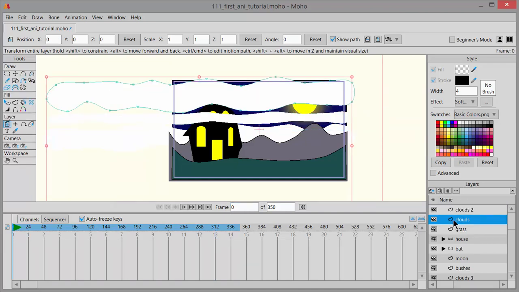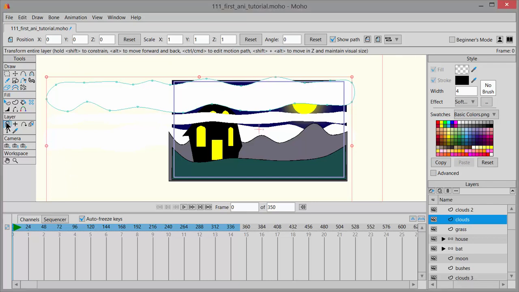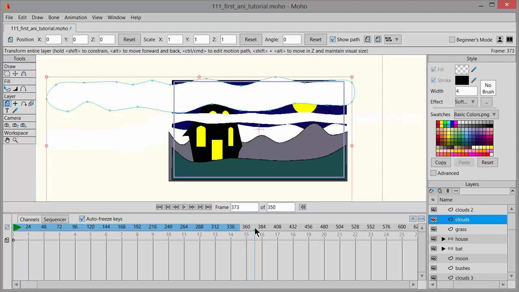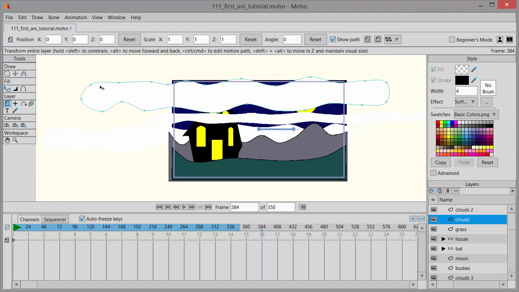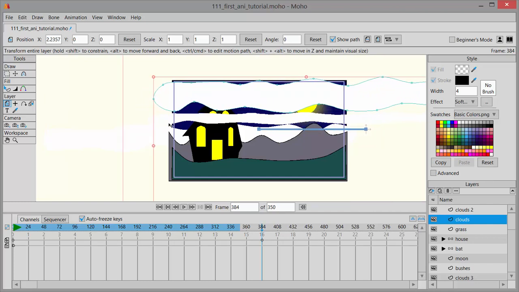Over in the Layers palette, click on the next clouds. Repeat the process. Choose Transform Layer. Go to frame 1. Click once. That makes a keyframe. Then I might even go past 360. They can go at a different speed. It'll look more natural if the clouds are moving at a little bit different speed. And then I'll hold the Shift key down, click with the left mouse button down, and pull this one over.